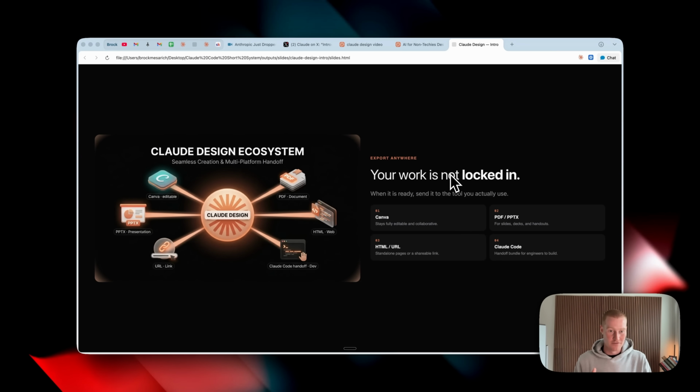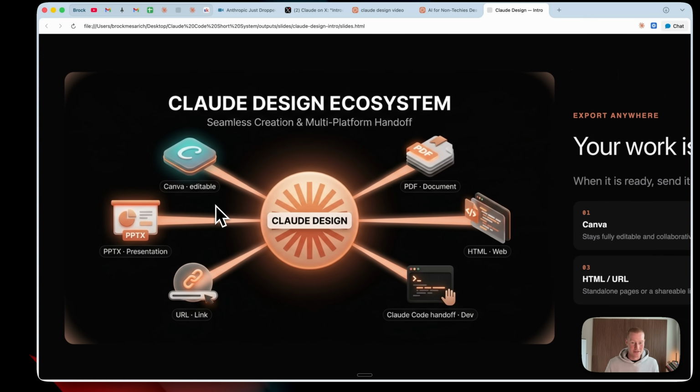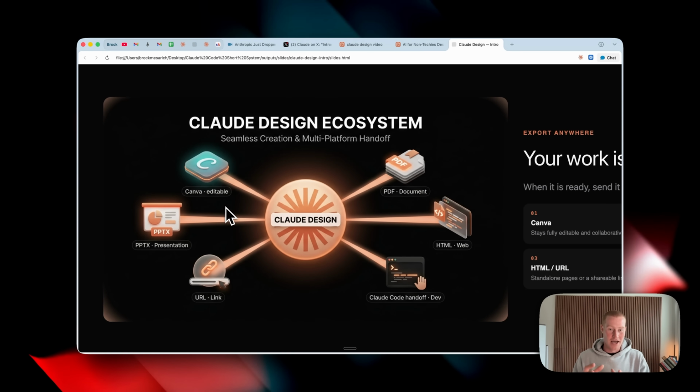So we could export this information anywhere. Think of Claude as a design system, as you could see in this infographic. It's the thing that's kind of combining all of these other different tools. So anything we design in here is editable in Canva.